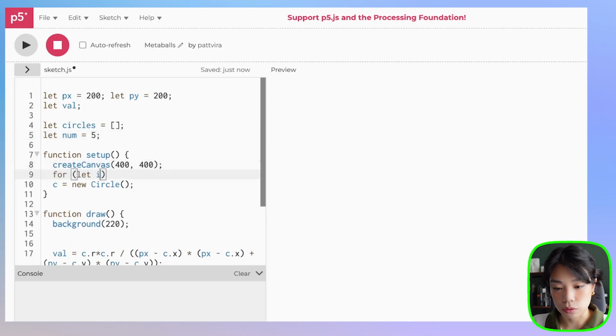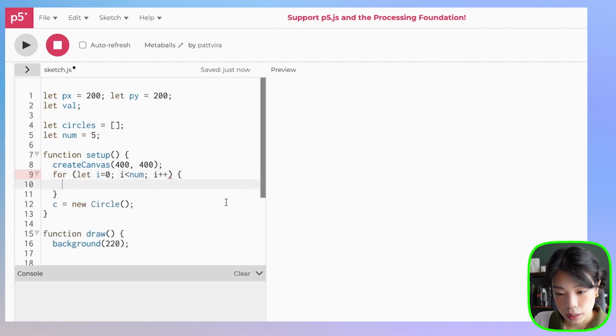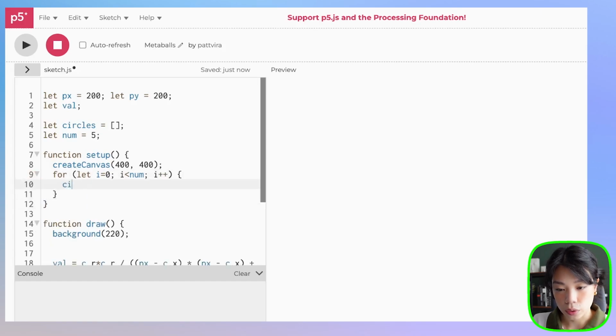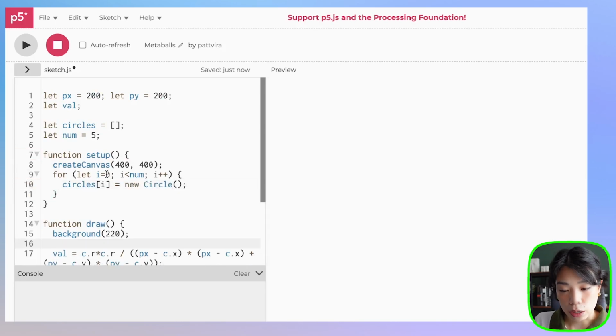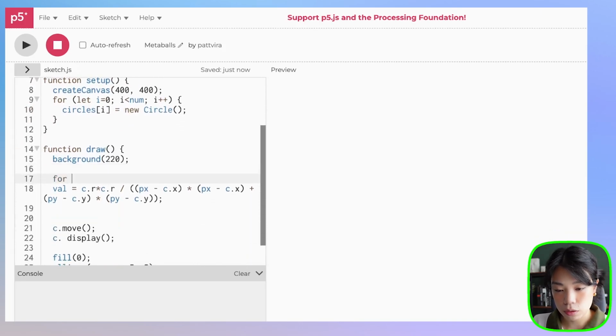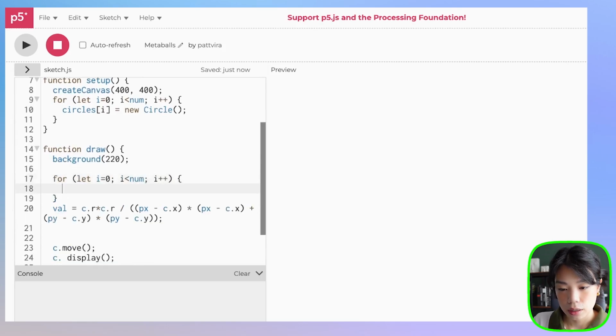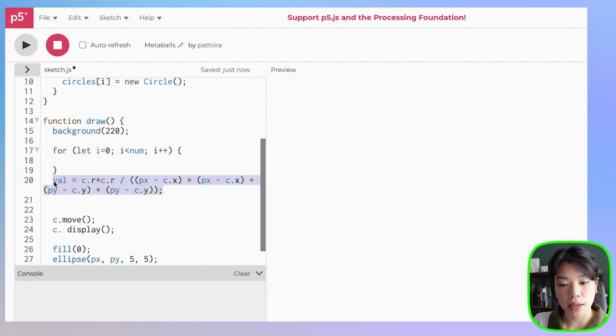And then we're going to write a for loop that loops through i equals 0 to i less than num, and we're going to populate the circles array with new circle objects. Now we need to call another for loop. This for loop is going to go through the same thing, right? So the first thing that we need to do is recalculate this value. But instead of just doing this one calculation, we want to add all the calculations that we do for all of the circles inside this variable val.